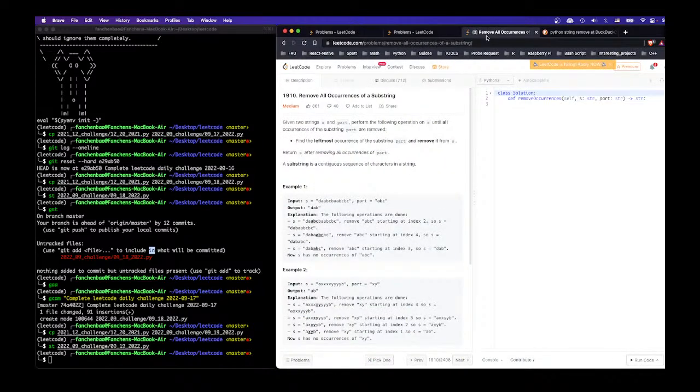I can use regex for this. Oh, hold on. You can't, because it shrinks the thing. Until all occurrences of the substring are removed. Leftmost occurrence of part and then remove it from S. So in this case, if I remove ABC, I remove this. Then I have a next ABC, I remove it. Then I have A and BC, then I remove.